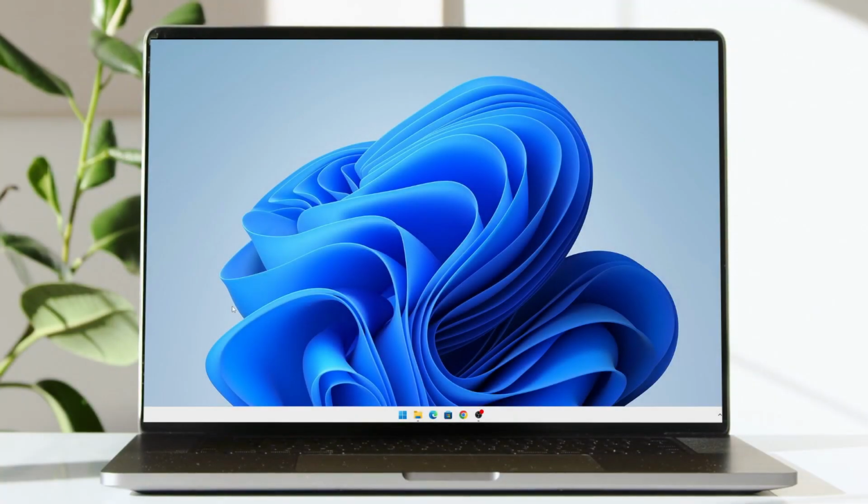Right, so hey guys, in today's tutorial I'm going to teach you how to limit your CPU usage for any program. So let's get straight into it.